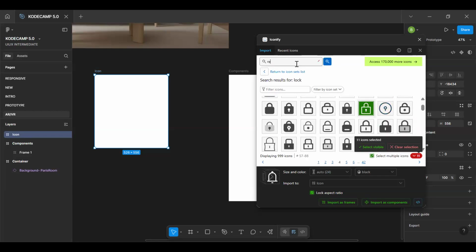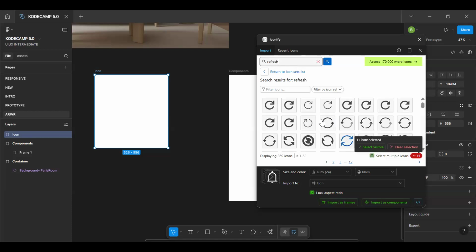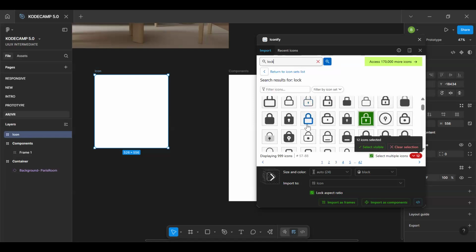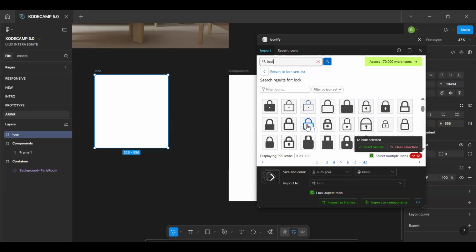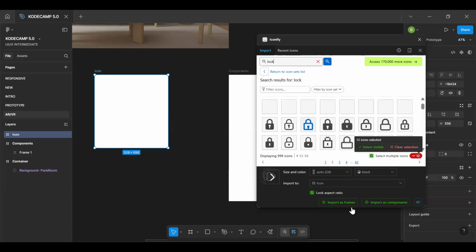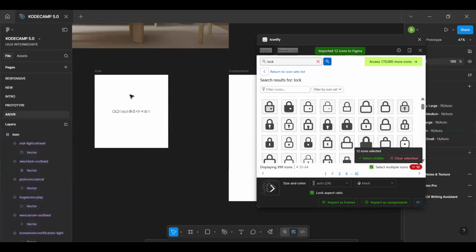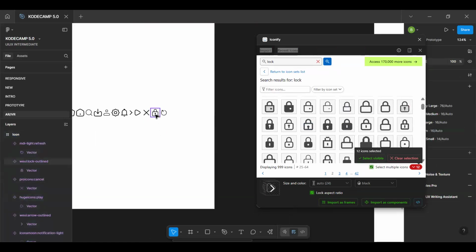Then I think I need refresh. Did I pick that lock? Seems I did not, because it's not selected here. Or is it? Okay, so I'm going to import them. So if we need another one, then I might bring it. So I'm going to export them as a component. So all right, so there we are.